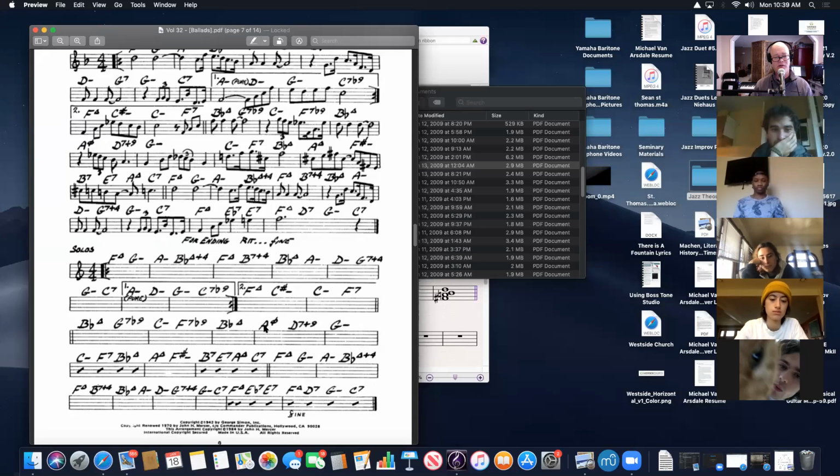We see the root movement. A, up a fourth to D, up a fourth to G. Half diminished. Is this a 2-5 in a minor key? What's the next chord?